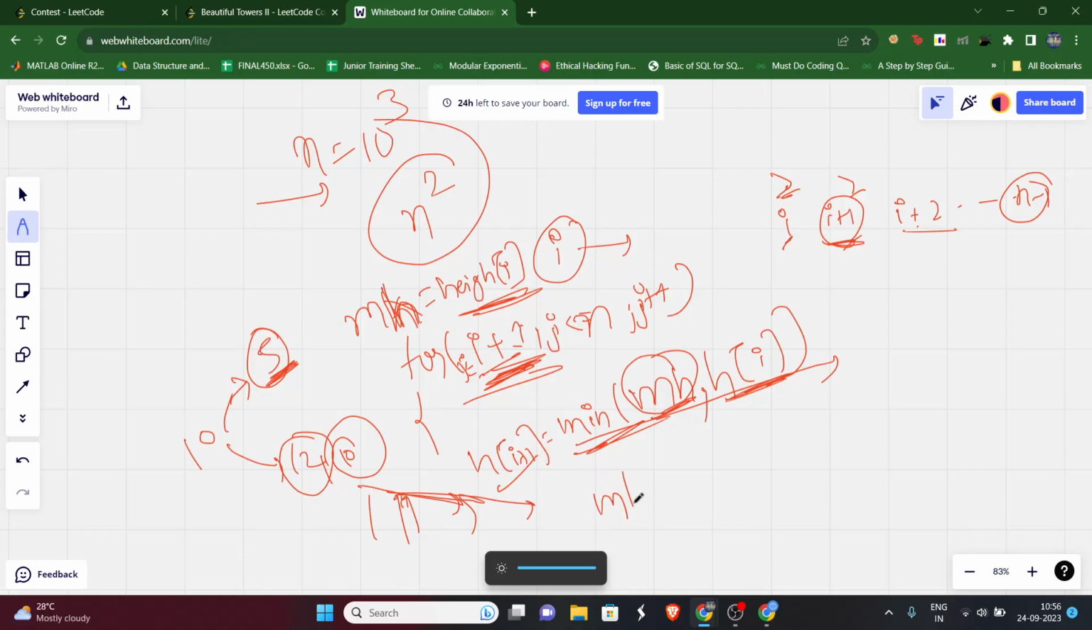So mh should also be equal to the minimum of mh comma h of j. Sorry, here it will be j, my bad. Yeah, it will be j, h of j, basically plus 1, something like this. Now here it will also be j, not i plus 1, because we are running the loop on j from i plus 1 to this.